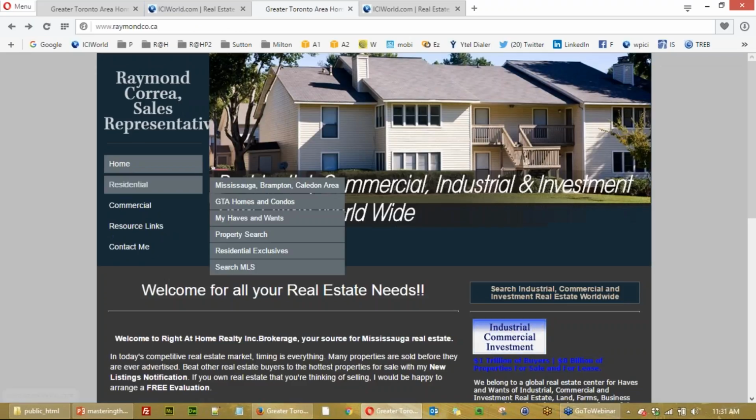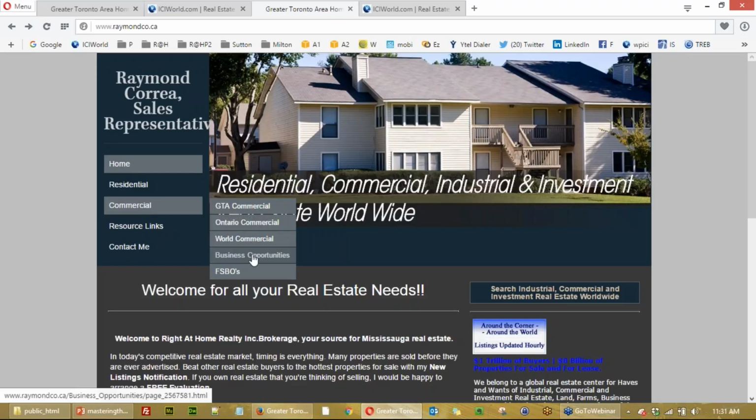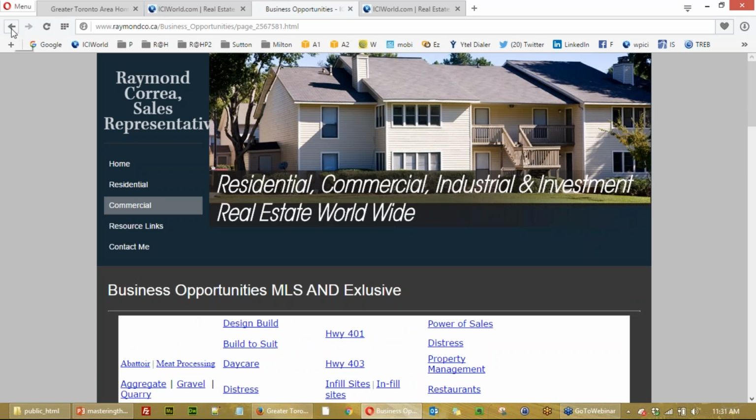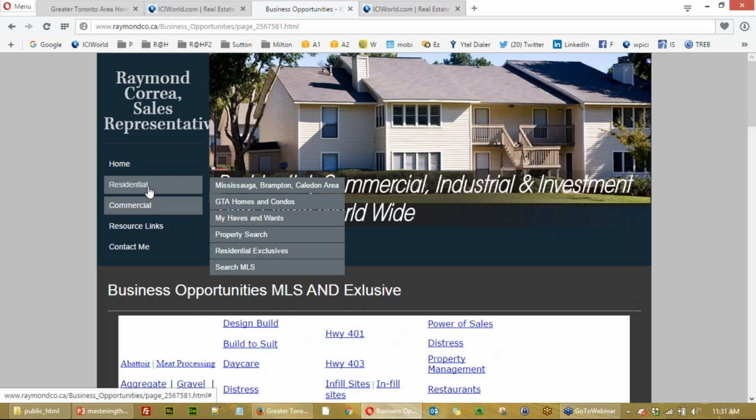Okay, let's go right back, and you can see that there's business opportunities here as well. These are all links to go on a website. These all trigger leads for you. And then under residential, you'll see the same thing. If you go down to residential exclusives, there they are there.